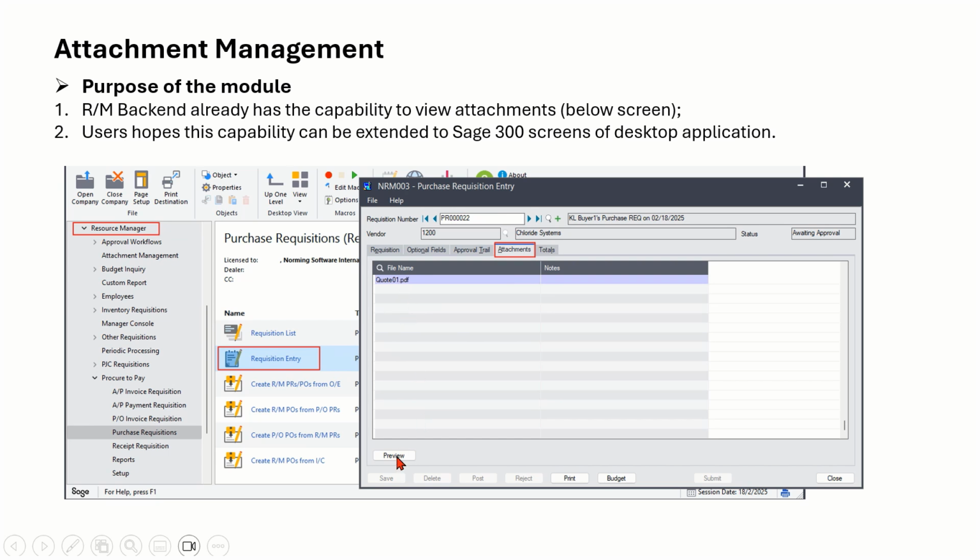Highlight the file and click Preview. We are able to see the documents. So users are asking whether this capability can be extended to the 6300 screens of the desktop application. Normin heard about these feedbacks and spent effort to develop this module.